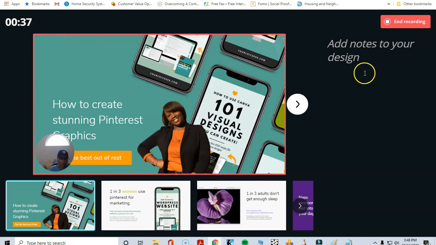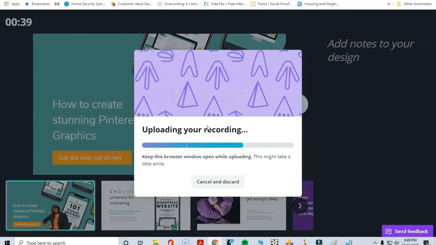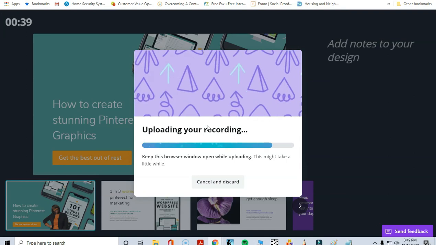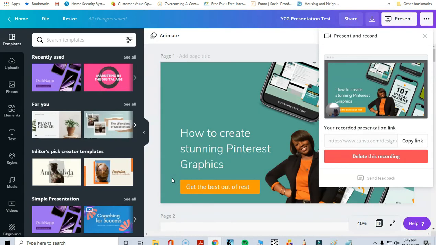When you're done recording your slides, you're going to click end recording, and then it's going to start uploading your recording into your account. So I'm going to let this finish. And as you can see here, it's saying anyone with this link can view, no sign-in required. So you can copy this link and embed it into something, and so forth. And it even looks like you can go back into the editing phase of this as well.